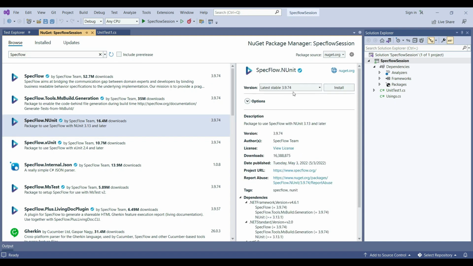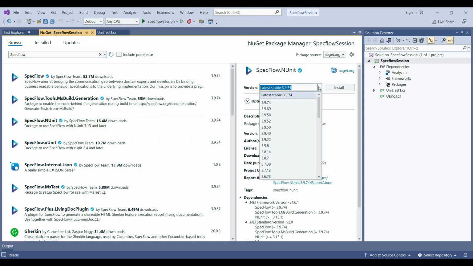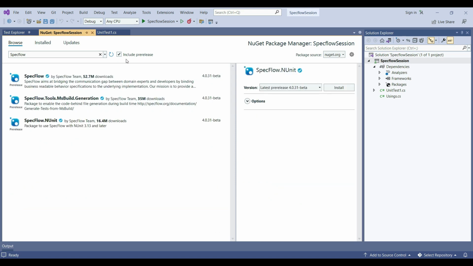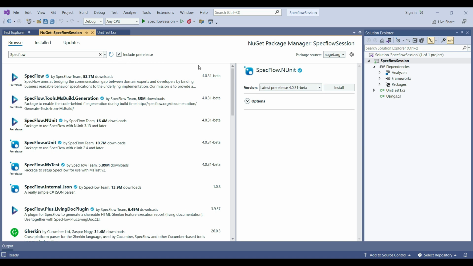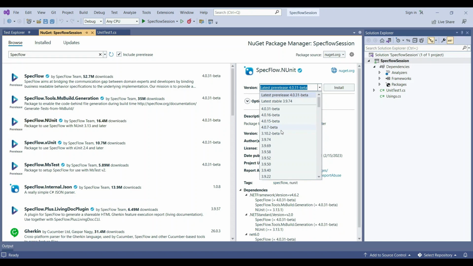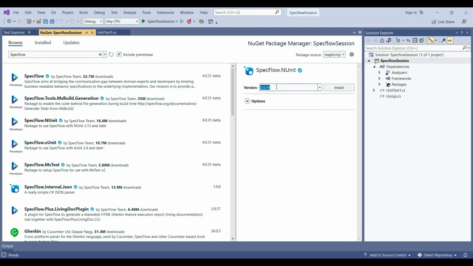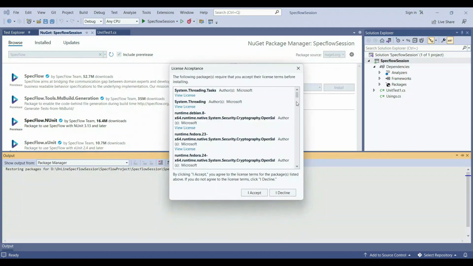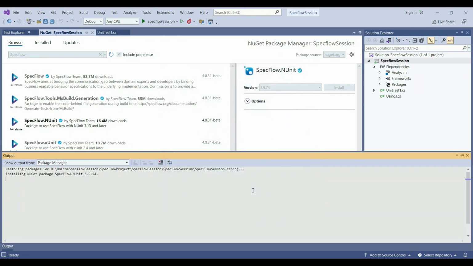The current stable version at this point of time is 3.9.7, and if we want to see the pre-releases or beta releases, we can select this checkbox, and we can see we have different beta versions at this point of time. But we are going to select this stable version. So let's select the stable version and click on install. It is going to install the Specflow NUnit test project, or you can say the NUnit Nuget package for us.